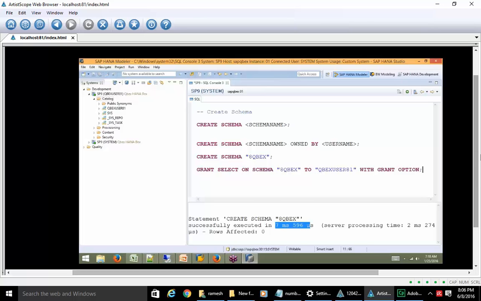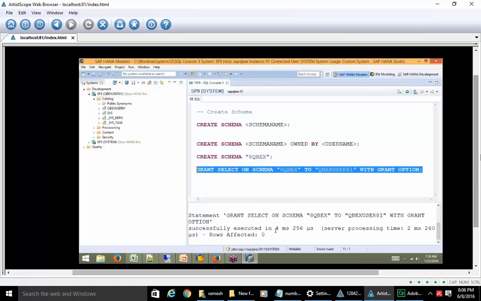Anything you can do with UI, you can obviously do with a SQL statement also. So I'm granting select on schema 8 cubics to user cubics user 81 with grant option. Whatever I've done with UI, I'm doing with the SQL statement. Just select this and say execute. Now executed it. Even now you'll see that this user will have access to that 8 cubics.